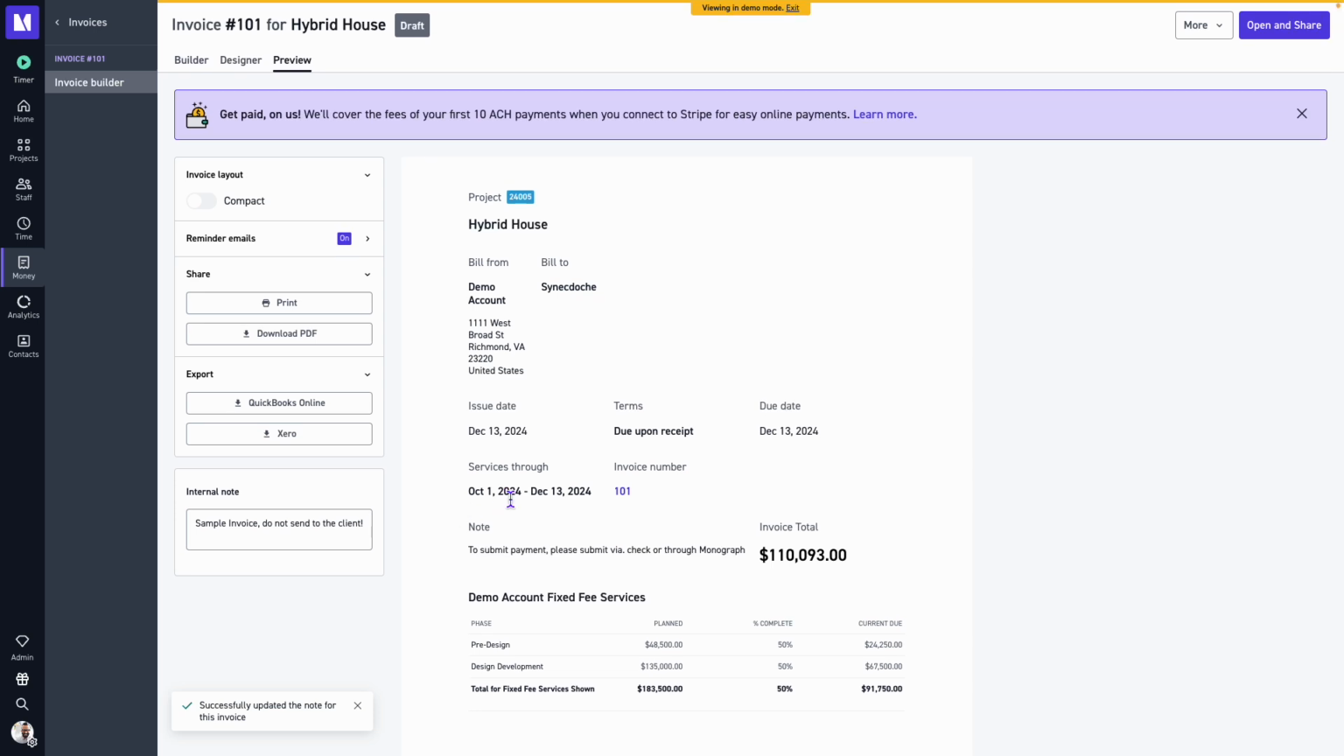Scrolling back above, at the top right corner, this is where we'll find the option. We can duplicate or delete the invoice, or if we're ready to send it out, we can begin the process of opening and sharing it, which is covered in our next video.